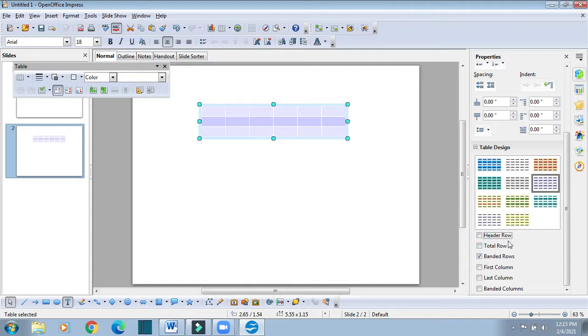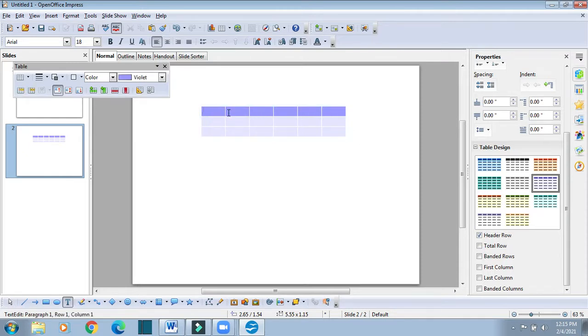Suppose I don't want to select it. You can see now all the rows are having the same color. So if you want to go for a different color for the first row, we will go for header row. This will change the color of the first row. Here you can put any heading if you want.